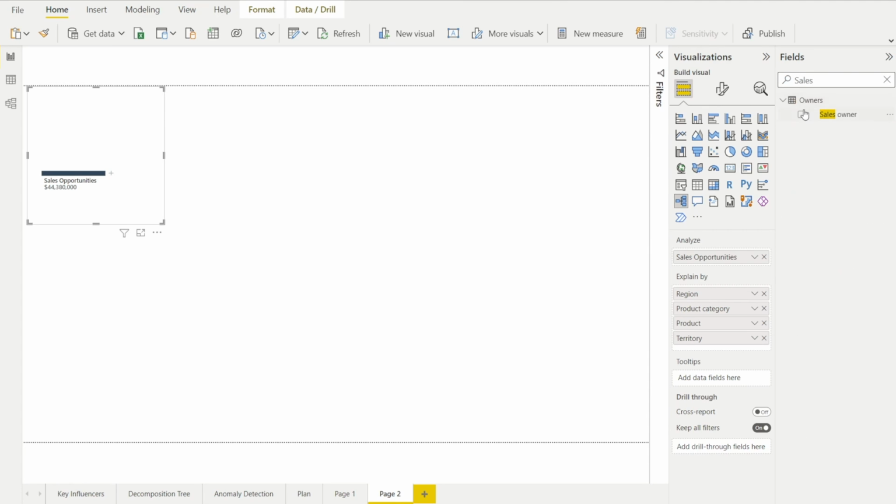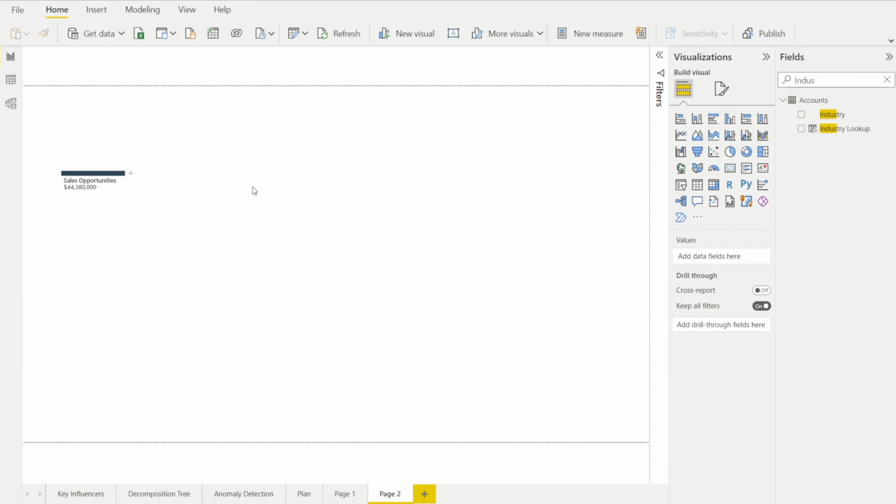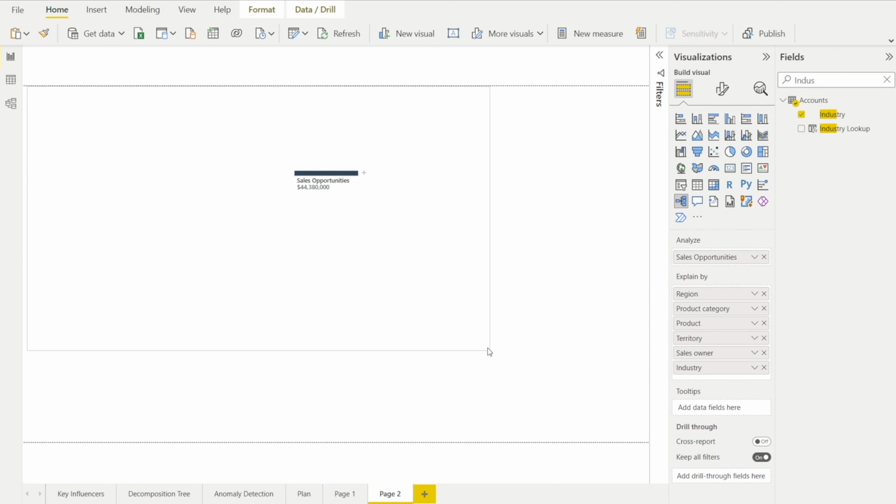Sales owner. And lastly, we have industry. And we are done. That's our decomposition tree done. Now you may be thinking, oh, why is it looking like that? It's looking a little bit tiny. That's because we need to hit the plus button first.